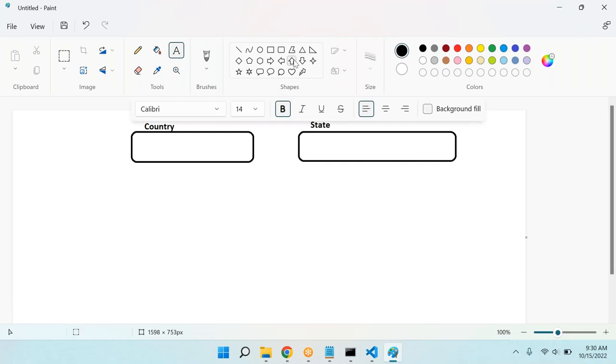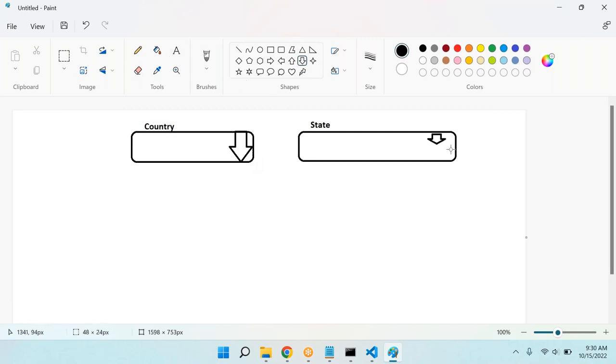Suppose you select a country, and based on that it loads the state. Simple: if you click the country, you see a list of countries, and once you select the country, we load the list of states. And maybe not country, it will be state.